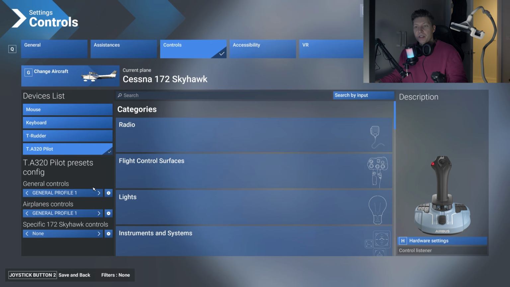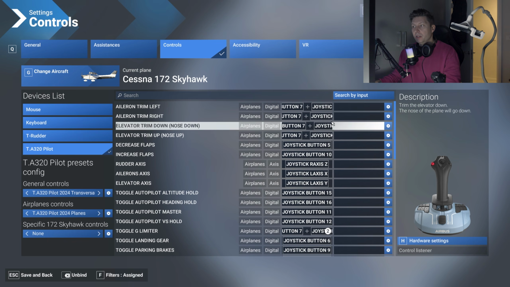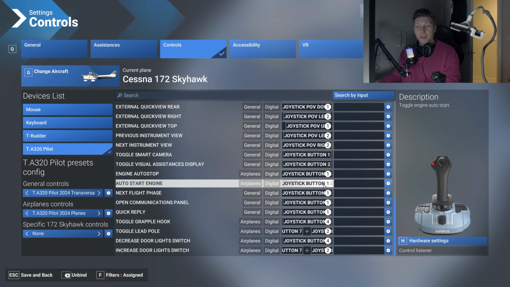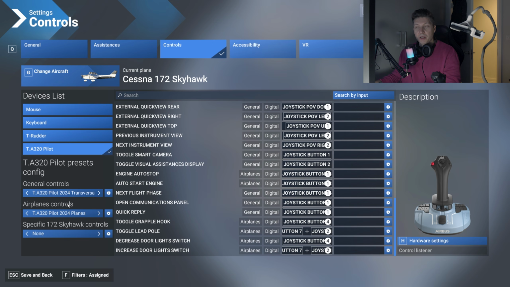So now when I have this selected, let me switch it back to the preset which is there by default, which is like that. Okay. So now, notice how it says filters over here. If I click on filters once, it'll change to assigned. Now, as you can see, all the assigned buttons and axes for this specific preset, right?